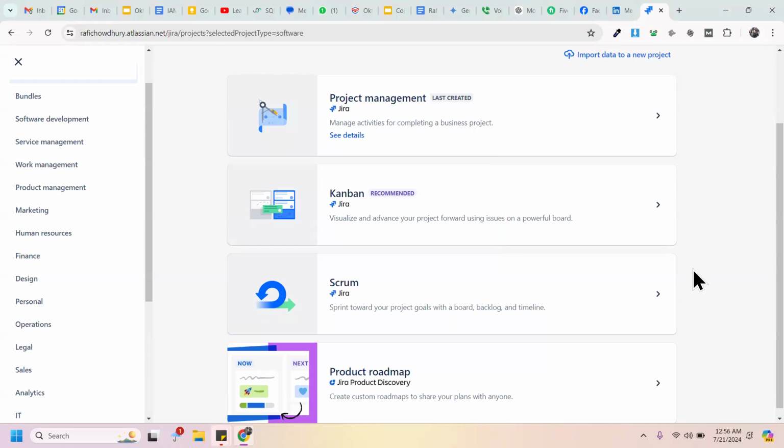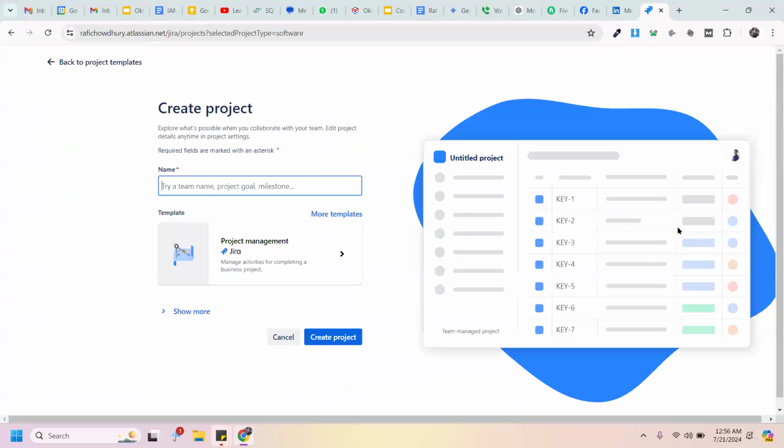So we can start with the first option, project management. You'll have to provide the name of your project.